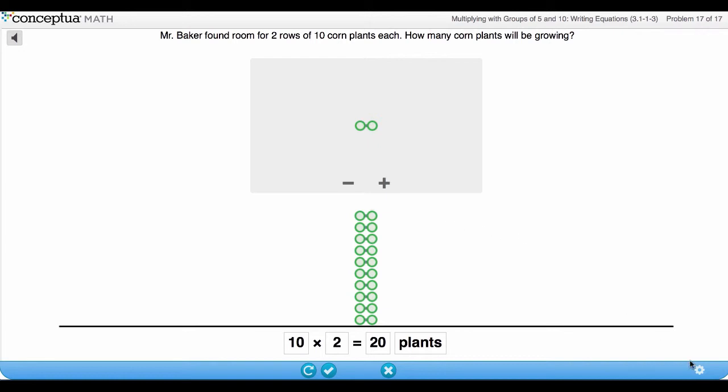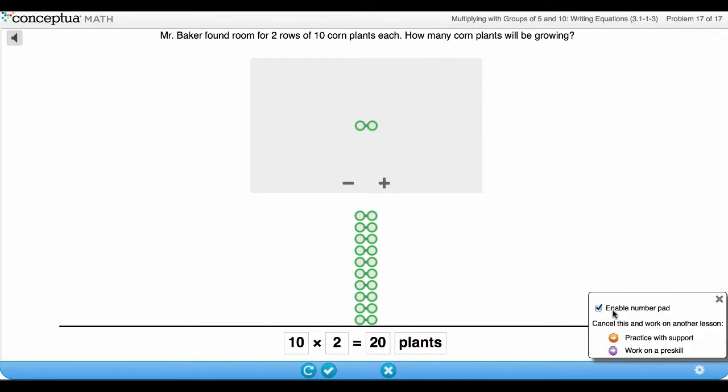Some students prefer to use a keyboard, some prefer the online number pad. The teacher can enable that at any point or disable it at any point, and so can the student, according to their preference.